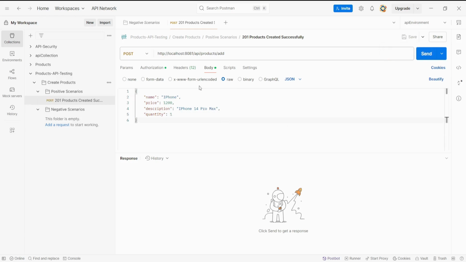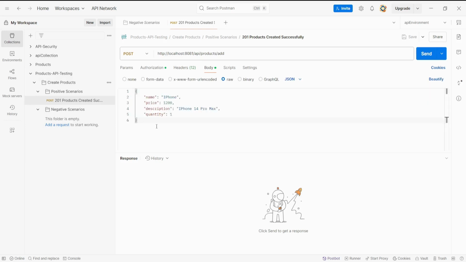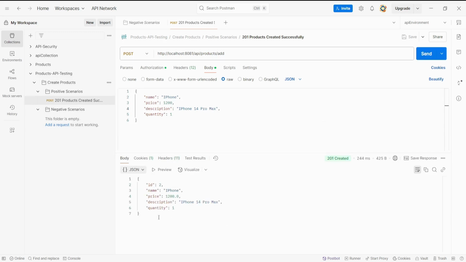In my positive scenarios, my first positive scenario is 201, product created successfully. Inside the headers I have given the mandatory headers as well, and in the body I have given everything that is required. Everything seems perfect. Now let's send the request and test our first test case. You just need to click the send button, and you will see your results in the bottom window.